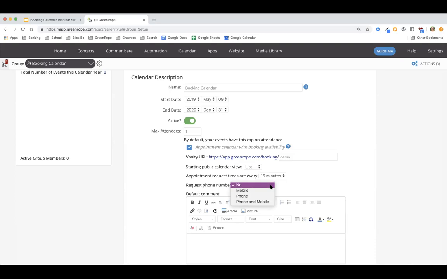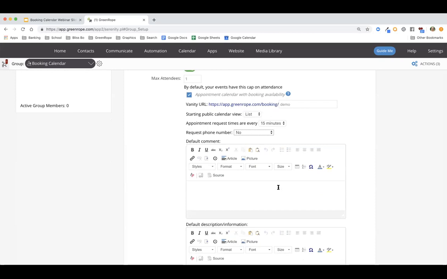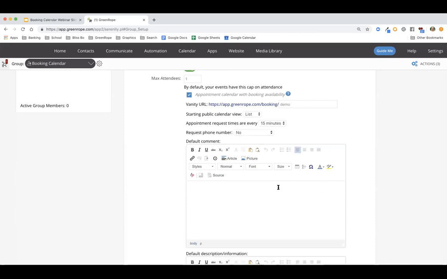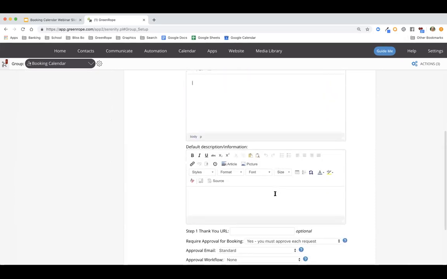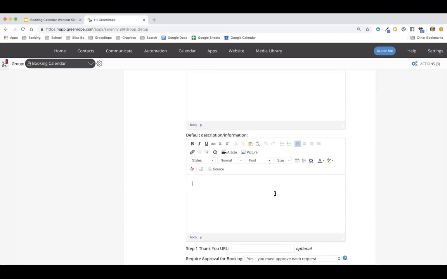And you can also request a phone number if you just want to here. Default comments is just anything you want to let your client know about the booking appointment that they are selecting. It's any comments that you want to embed in there. And then the description or information is more details about the appointment itself. It depends on what event type you're working with, but you can provide information here for your clients to just kind of get more of a background description of the event you're setting up.